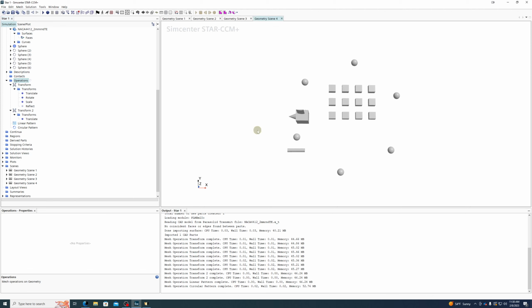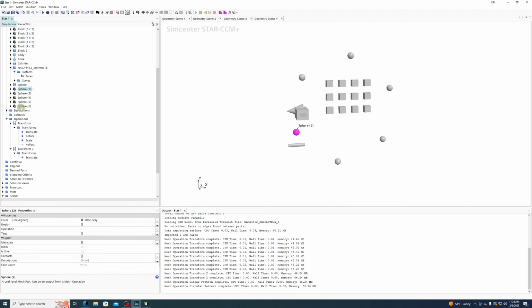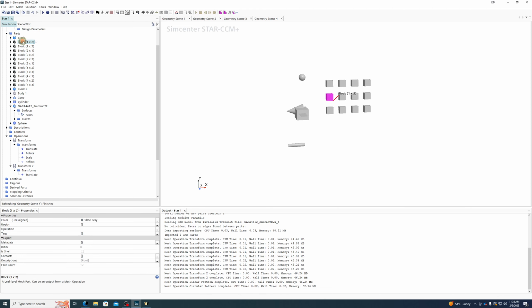Now, we have effectively a whole bunch of random shapes just kicking around. I'm going to delete this linear pattern. I'm going to delete the circular pattern. And delete all of the spheres and blocks that these patterns created. We don't need them.